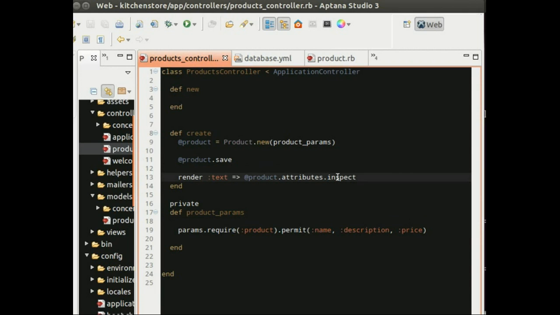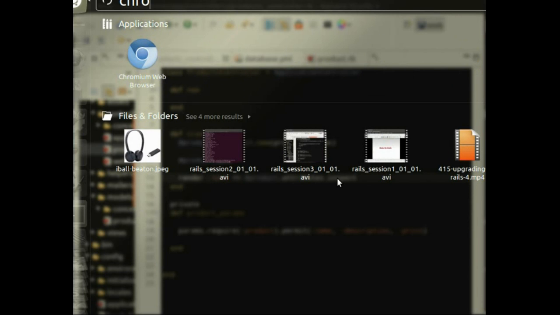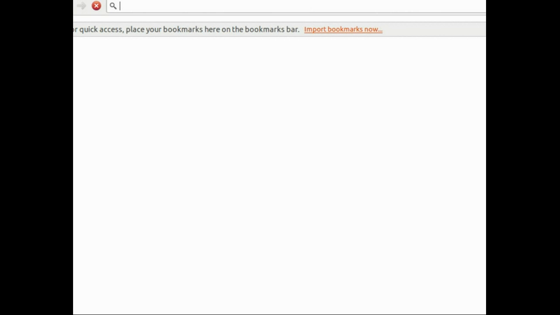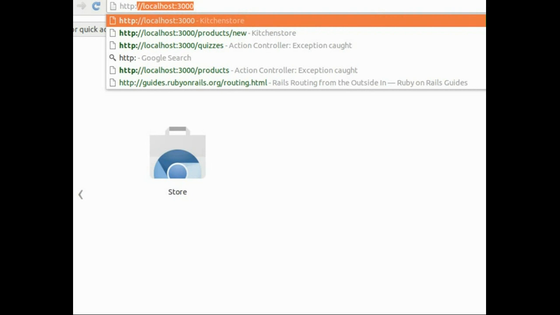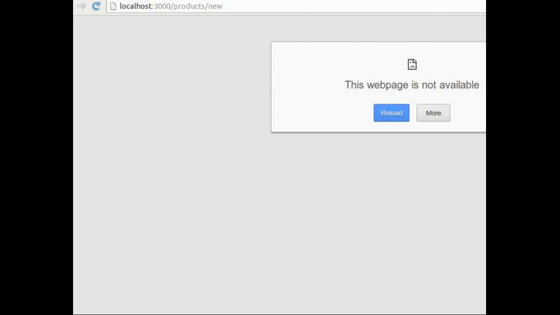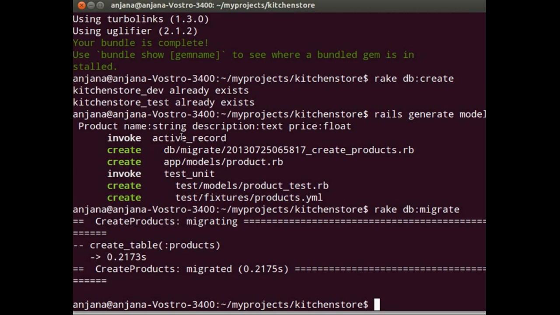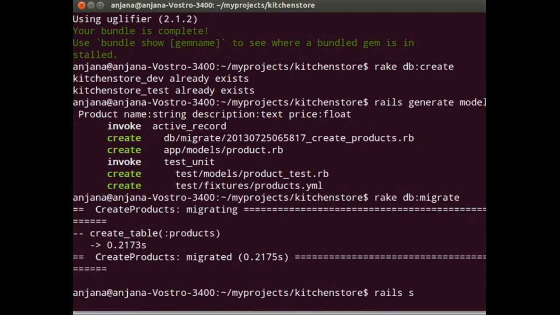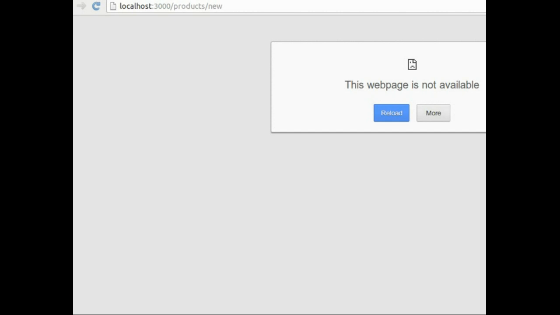So let's start our server and navigate to this particular form. Let me open up Chrome and navigate to http://localhost/products/new. Since I have not started the web server, nothing shows up. So let's start the web server here, and then refresh the page.